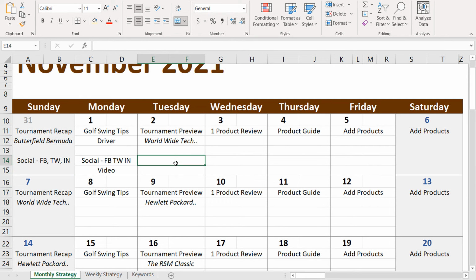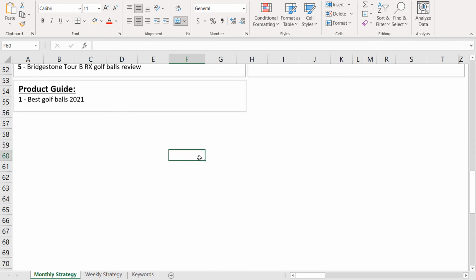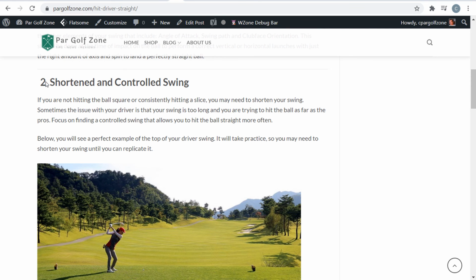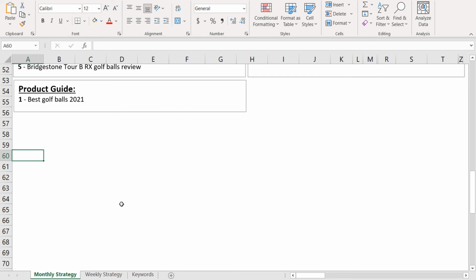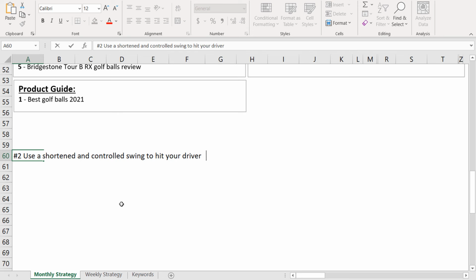So the more that you can publish and the more that you can repurpose a lot of this content, so this golf swing tips, for example, what I could do is create a post that looks something like this, where it's like, okay, why don't we do, if we come over to our article, one of our tips is a shortened and controlled swing. So what I can do is just say, number 2, use a shortened and controlled swing to hit your driver straight more often.